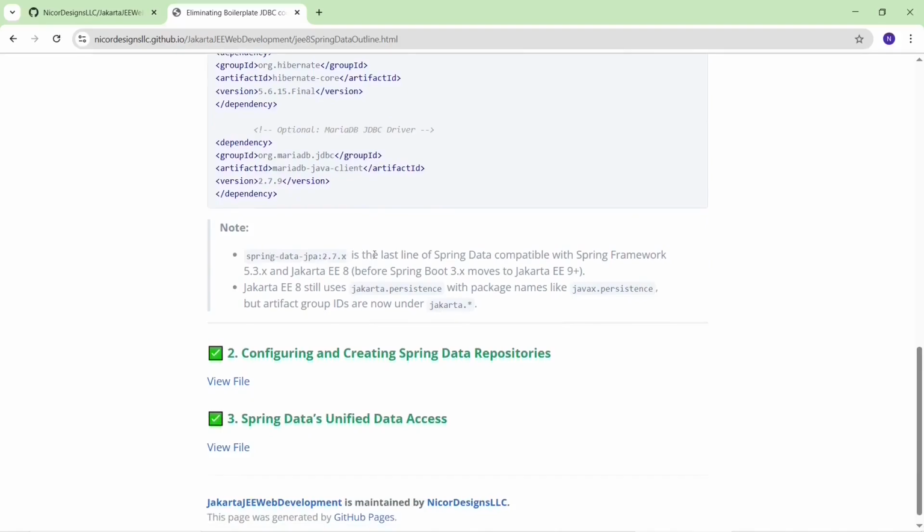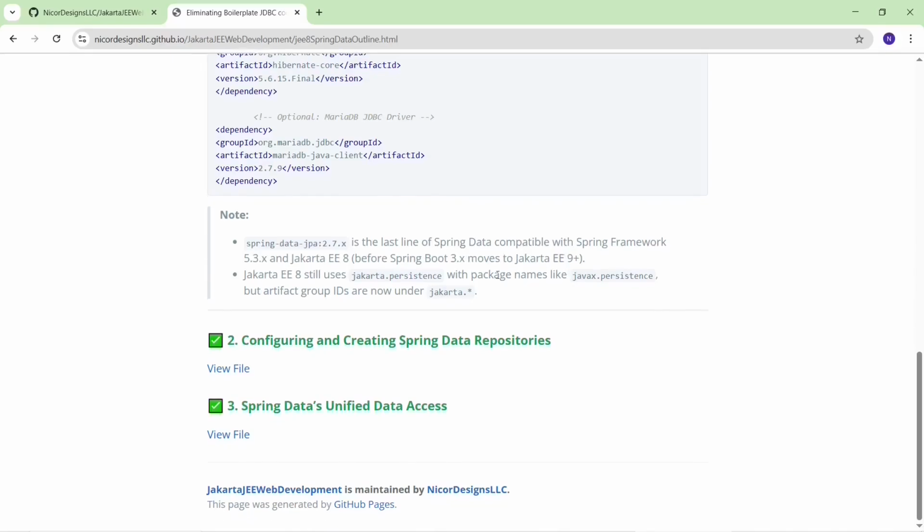The 2.7 is the last line of Spring Data compatible with Spring Framework 5.3 and Jakarta Enterprise Edition 8, before Spring Boot 3.x moves to Jakarta Enterprise Edition 9. Jakarta Enterprise Edition 8 still uses Jakarta Persistence with package names like javax.persistence, but artifact group IDs are now under Jakarta. This is something that often trips you up when you go the upgrade path from legacy step by step.